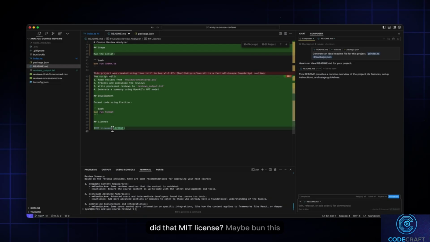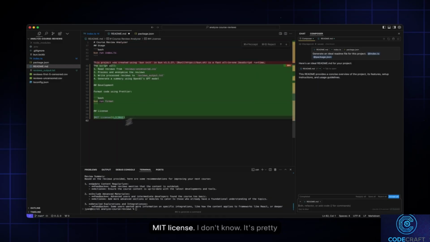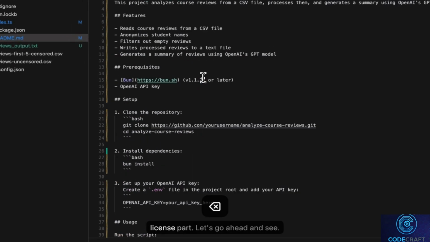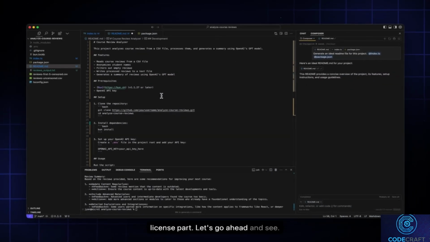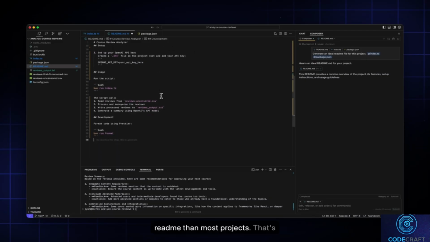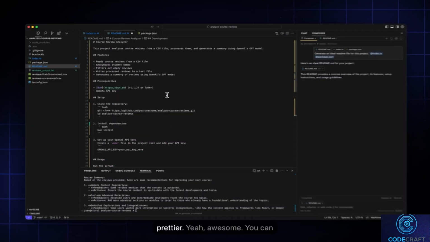How did it get the MIT license? Maybe Bun is the MIT license. I don't know. It's pretty nice. I'm just going to delete the license part. But let's go ahead and see. Honestly, this is a better README than most projects, so that's pretty cool. Format code using prettier. Yeah, I mean, awesome.